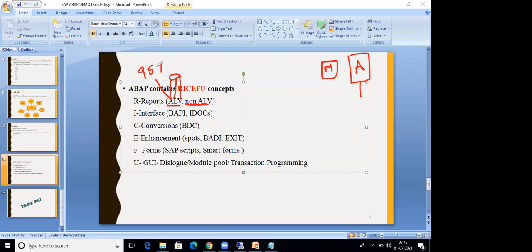95% the client will ask you to generate the ALV report only. Non-ALV report only 5%. Non-ALV is nothing but normal reports. These are only 5% we people will use in projects.